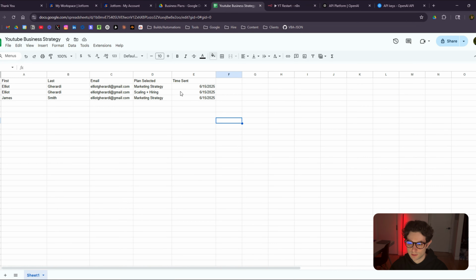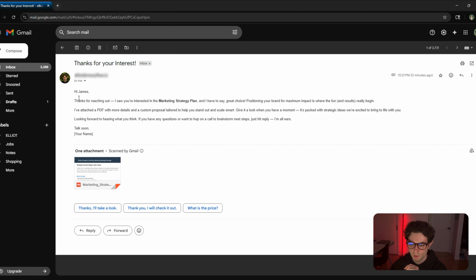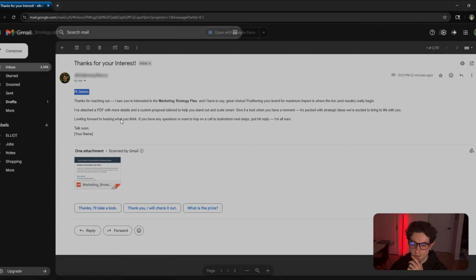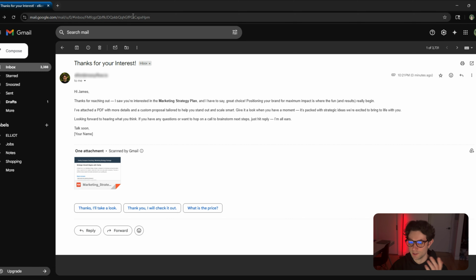And let's check our sheets. Right here, James Smith, email, this plan selected, and the date. And then our email right here. Hi, James. Thanks for reaching out about the plan. Attached is the plan. Boom, just like that. And then it still signed. I didn't edit the prompt, but we could definitely easily edit that.